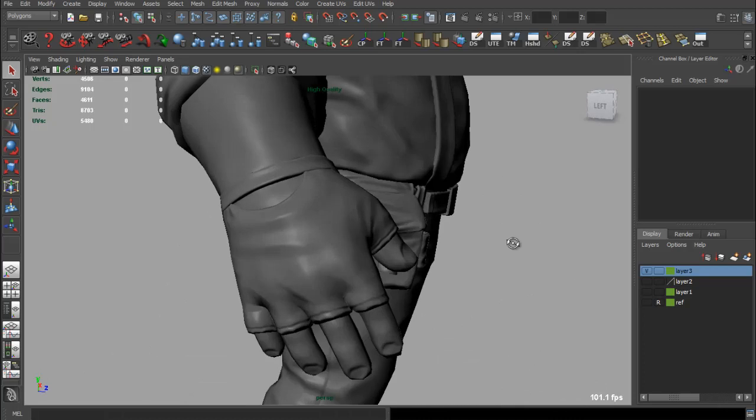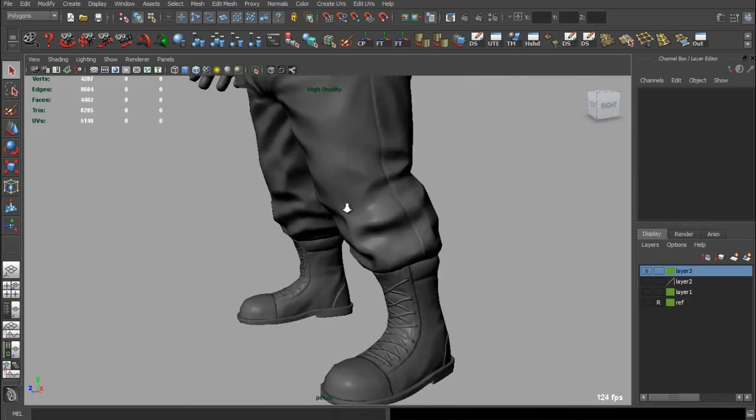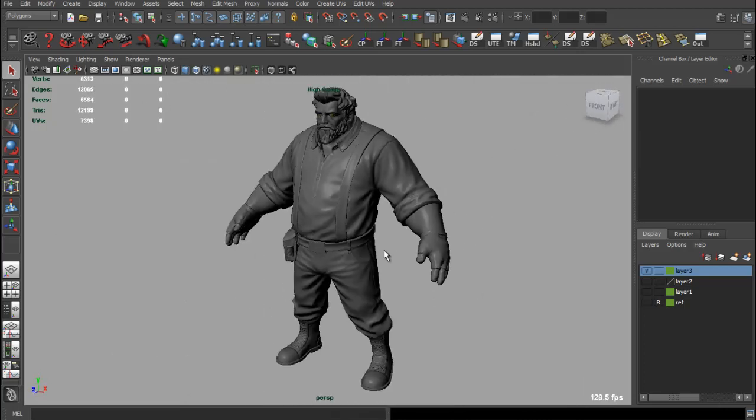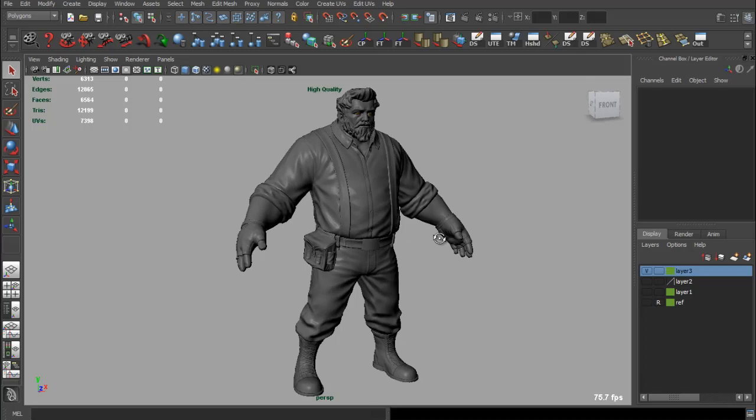So in the next parts we will move to baking our ambient occlusion map. So thanks for watching.